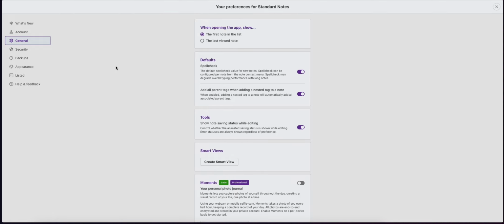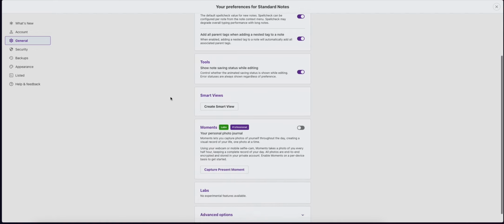The General tab allows us to signify preferences around what happens when we open up the Standard Notes app. Do you want to have the first note viewed or not, or the last note viewed? We can set our defaults here for spell check and some tag preferences. We can also set a toggle here. Again, pretty self-explanatory, but it controls whether the animation saving status is shown while editing. This gives you an indication of whether that note is saved or not.